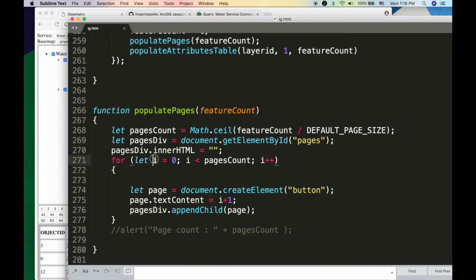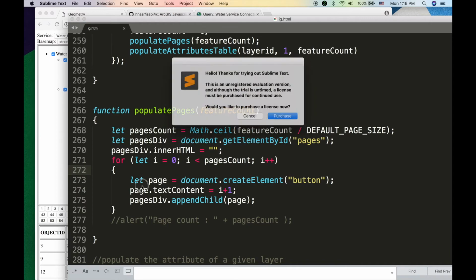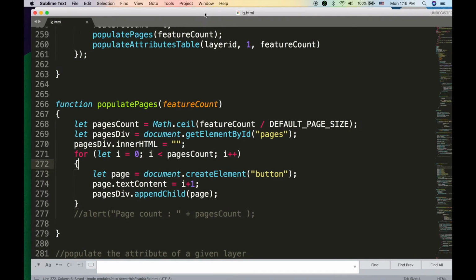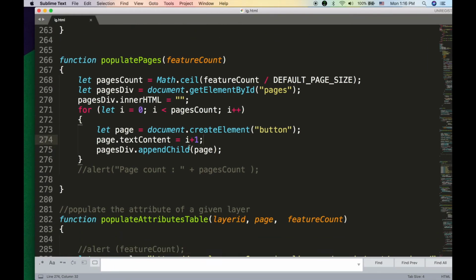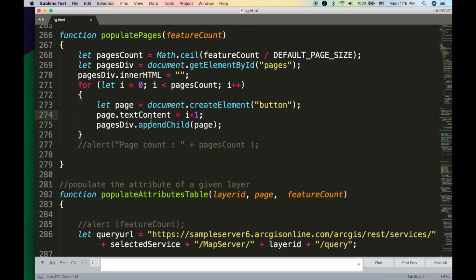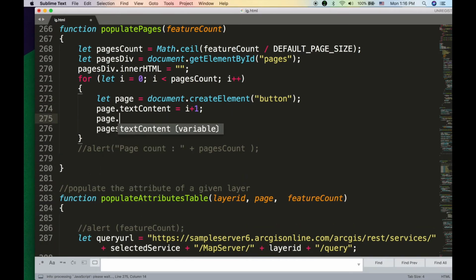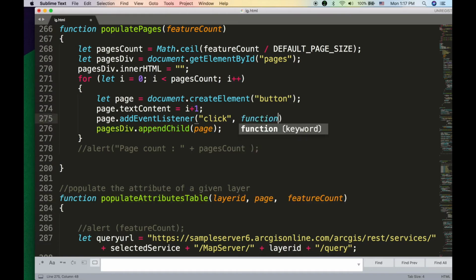Populate pages. So while I was building these buttons, right, I did not add any event to these buttons, and we can easily do that currently by simply doing page dot add event listener, click, and then when I add a click event, I want to call this guy, right? Let's see if we can do it. So basically it's a function.